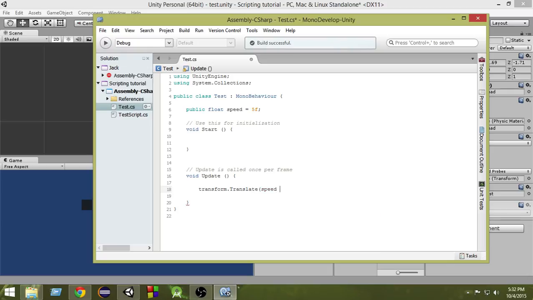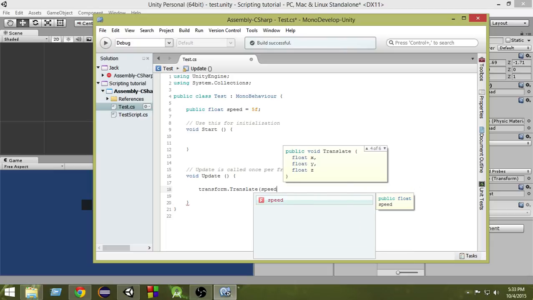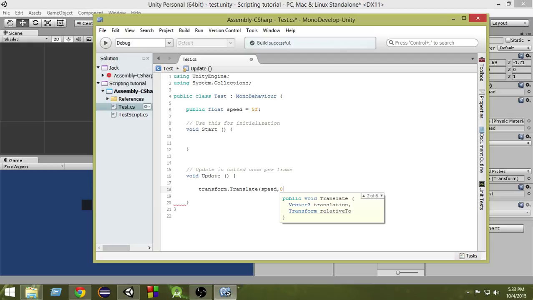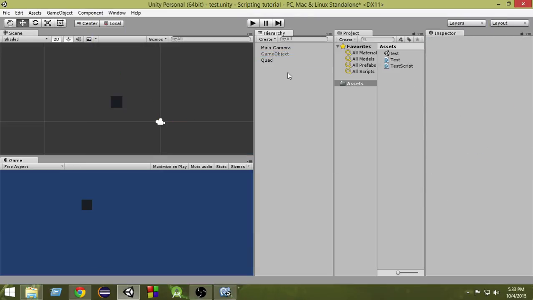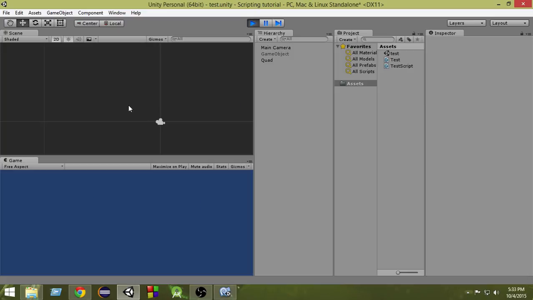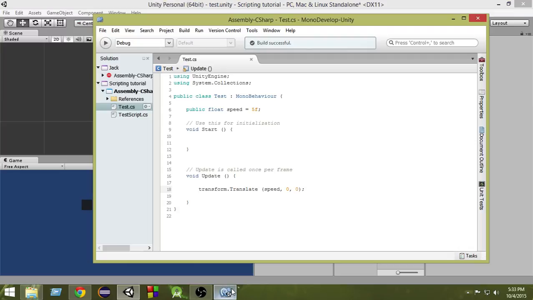As you can see, for the x-axis I'm going to write speed. For the y-axis, I'm going to give it 0 because I don't want this to move in the y-axis, and for the z-axis I'm going to put 0 because I don't want it to move in the z-axis. I want it to move only in the x-axis. Okay, so now if we run this game, as you can see, it moves in the x-axis but it moves too fast.